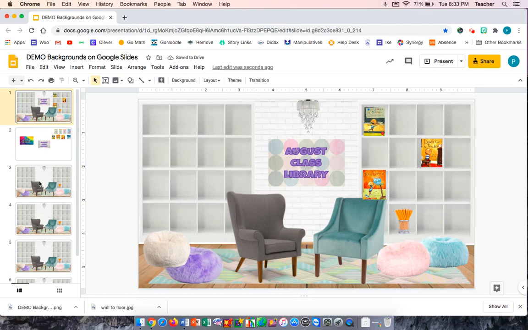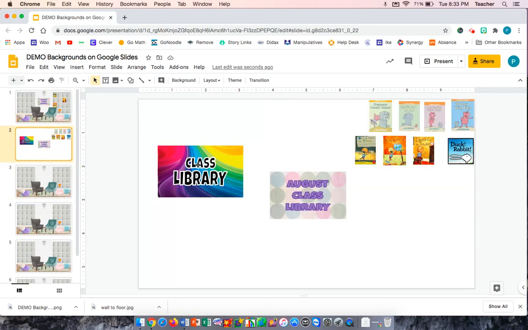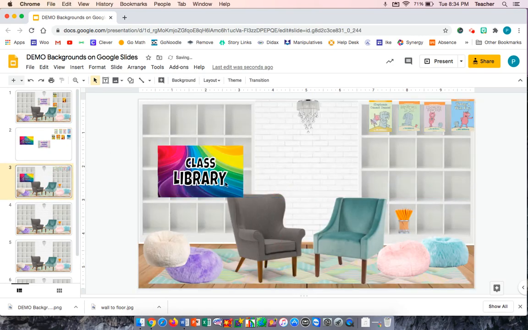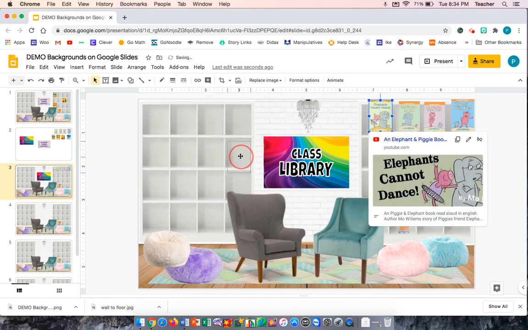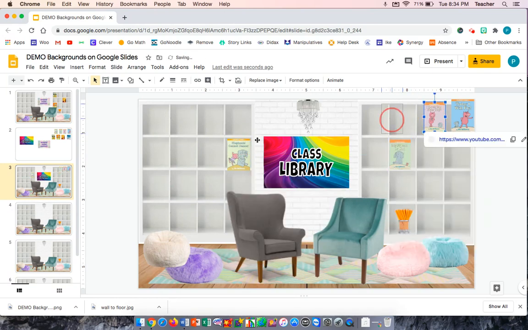Okay. And then because I have a duplicate, now I'm going to go to my September library. So maybe my next one, the next month, I'm going to be studying Mo Williams with my students. Okay, cut and paste. Okay, now this month, it's a new month. I am going to have new books being featured in my library.